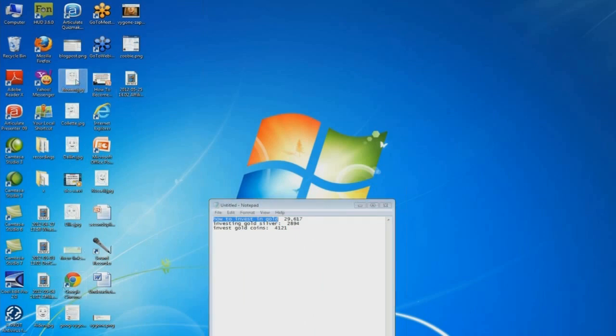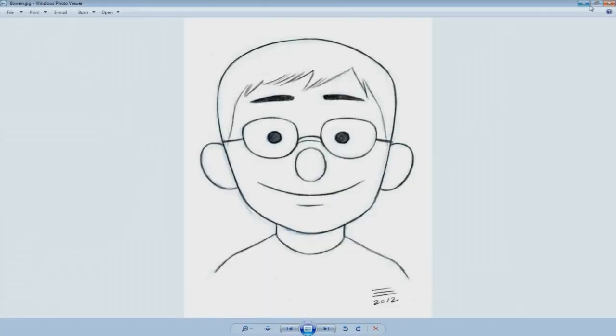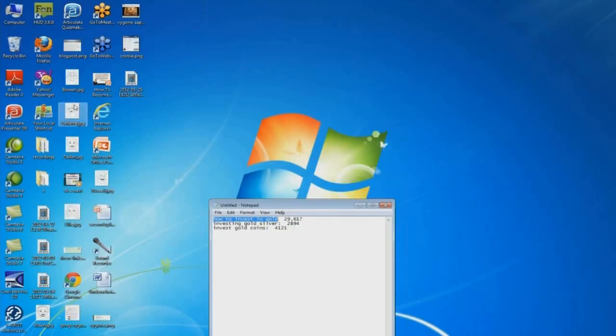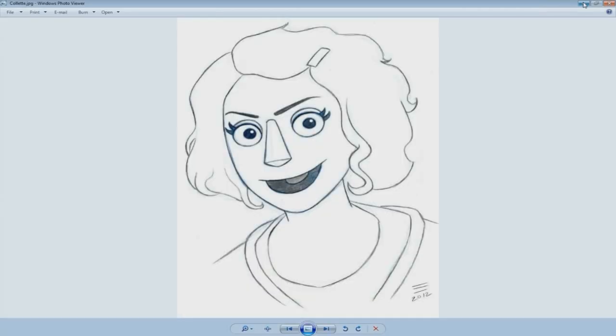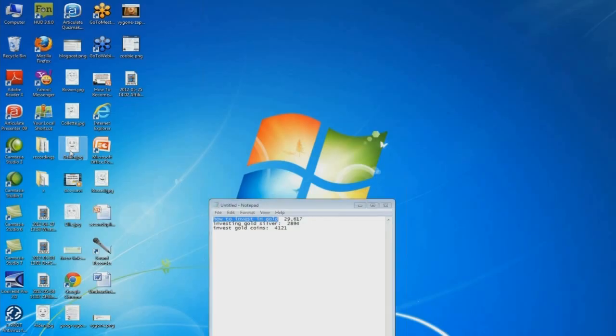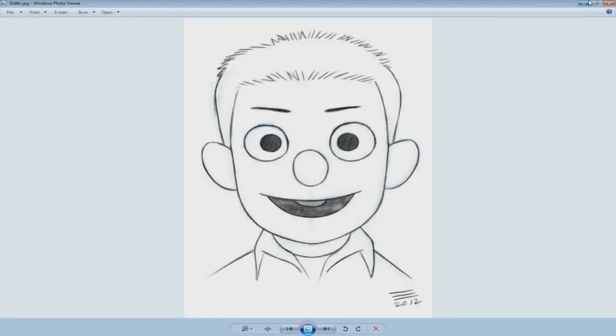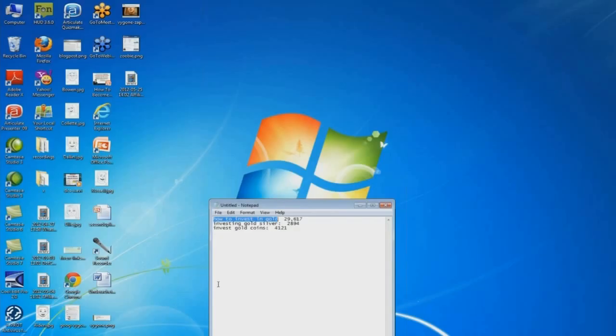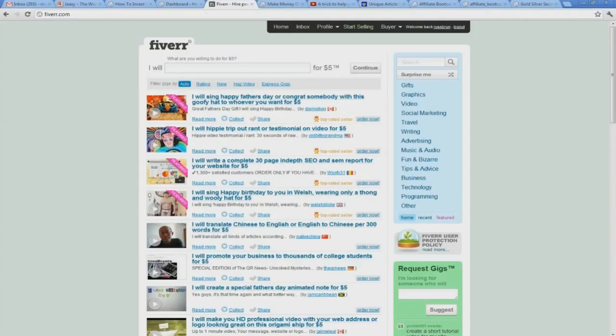This is a picture of my son drawn as a Muppet for $5. Here's a picture of my wife as a Muppet for $5. These are crazy things I got done for $5 on Fiverr. There's my son Dallin. People on Fiverr do crazy things for $5. You can get anything, from having this guy sing you Happy Father's Day for $5.